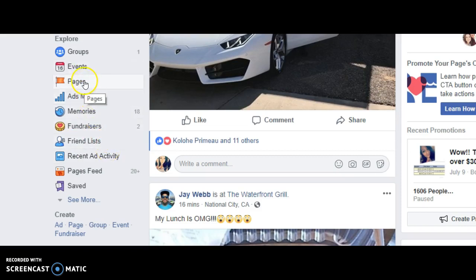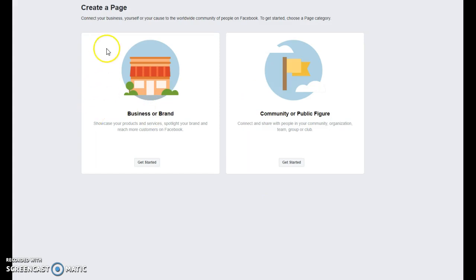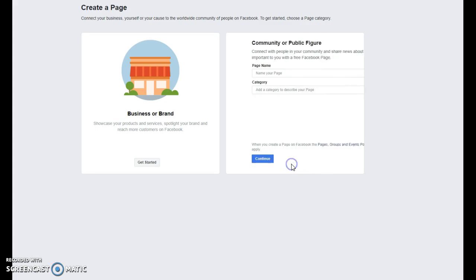Now you would go to pages, and then you're going to go to create a page, and then you're going to see these two options. What you want to do is you want to create, of course, a community of people to follow you. So you want to make it under public figure. So you're going to go get started here.